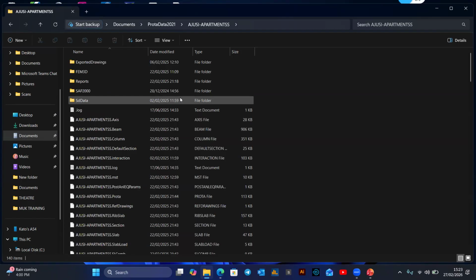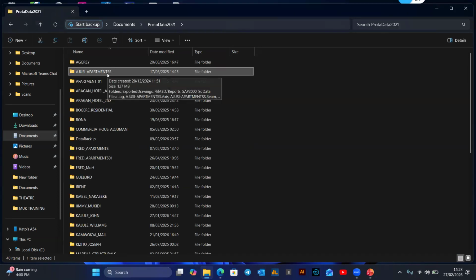So when you're sharing your work with someone, you are supposed to share the parent folder. For example, if I go one level back, I'll be sharing the entire folder. It's not like when you have worked with a Microsoft Word document, where you share only one file. Here you share all the files that come along with the project.